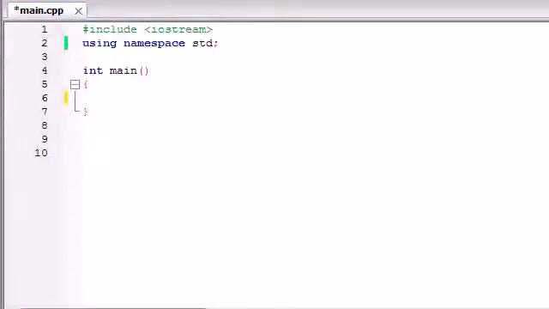Welcome back, guys, to your 34th C++ tutorial, and in this lesson I'm going to teach you how to use an array in calculations. It's actually a pretty simple program, definitely useful, definitely something you want to stay tuned for. So let's go ahead and make an array right now.